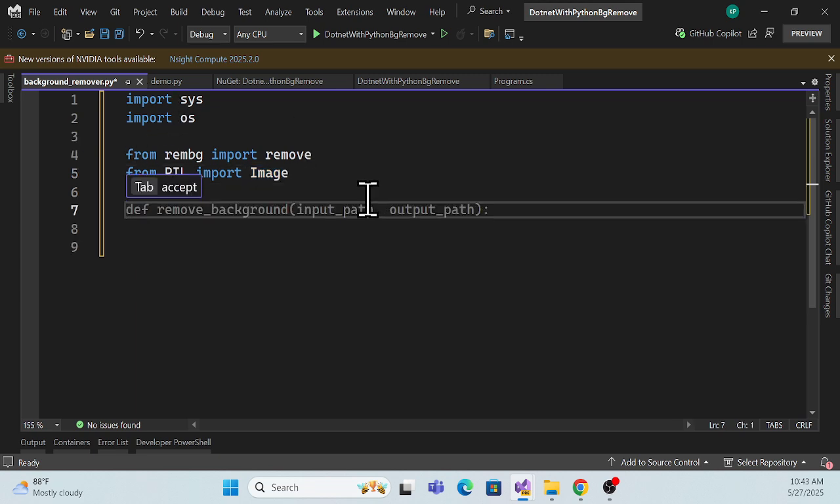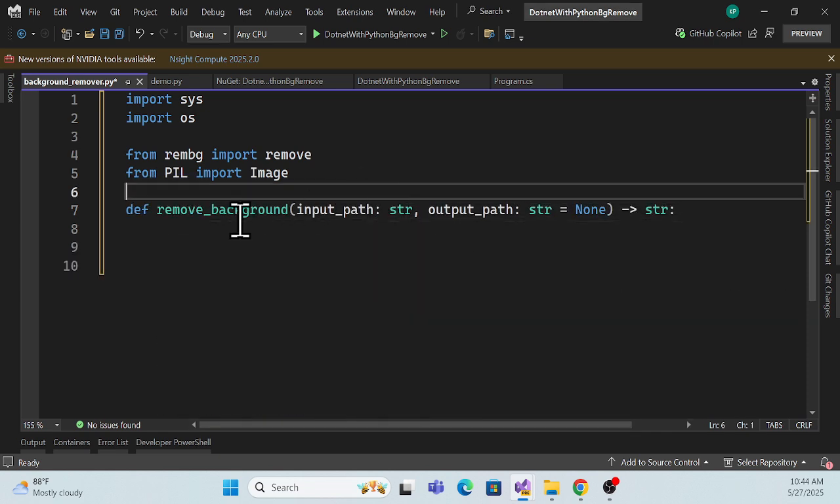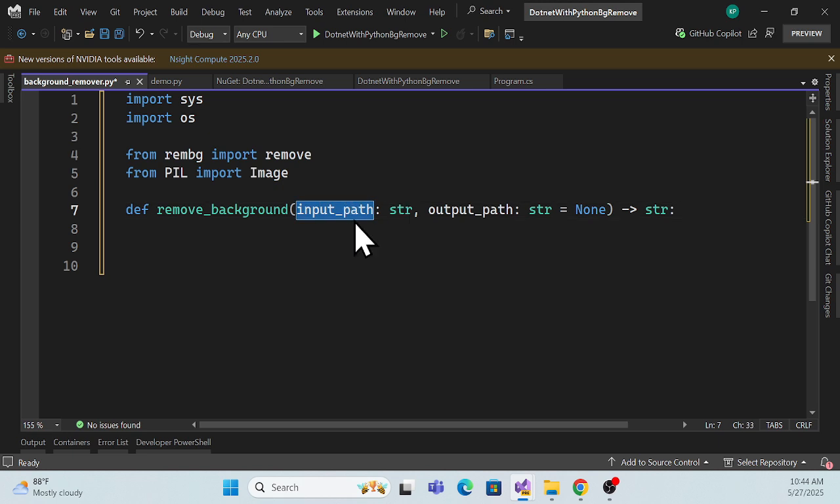And yeah, I'll just create one function which can remove the background using an input and output path. So let me create that function. I'll create a function which takes an input path. What does input path mean? It's the file path, and what would be the output? The output will be returned over here.